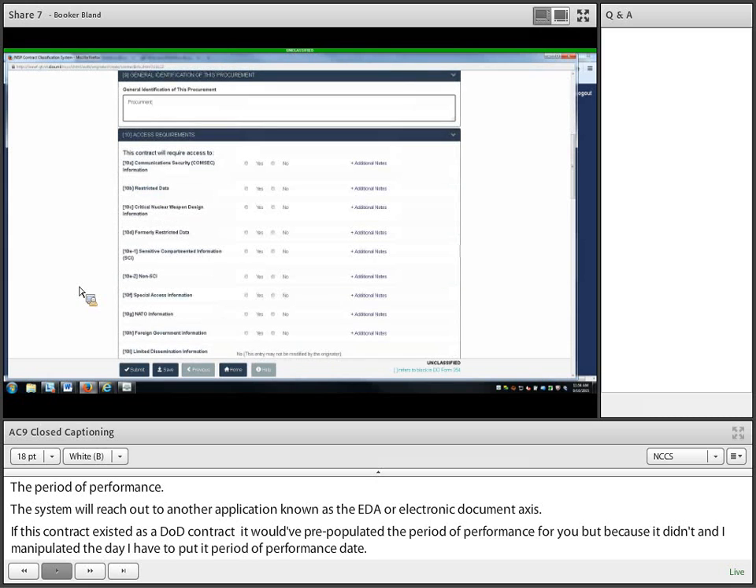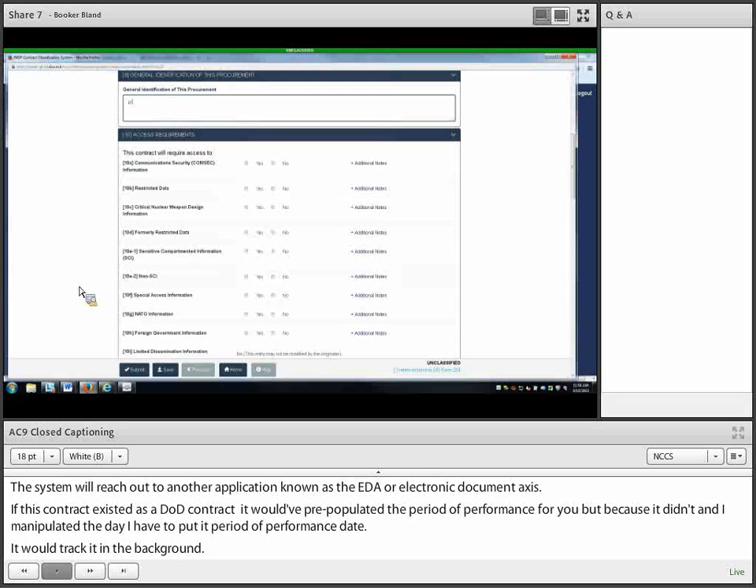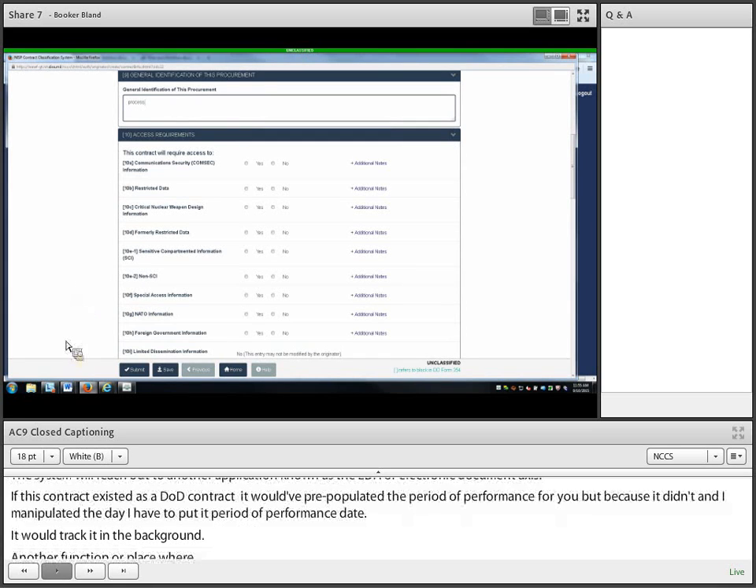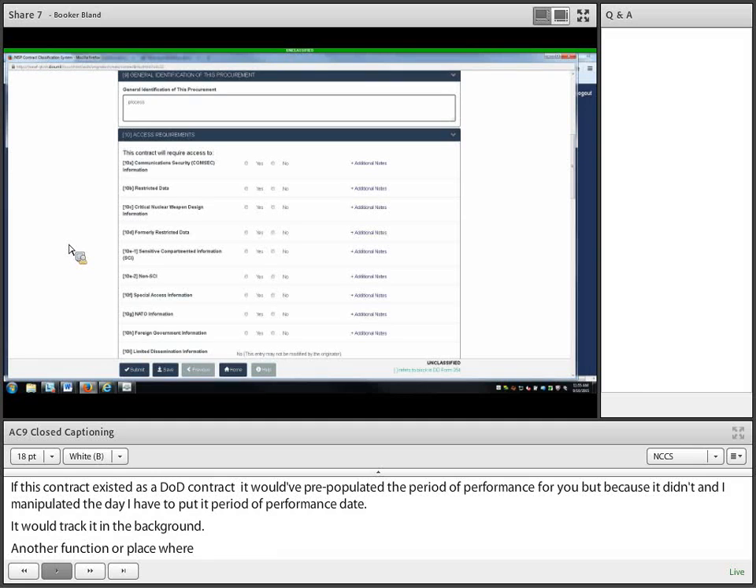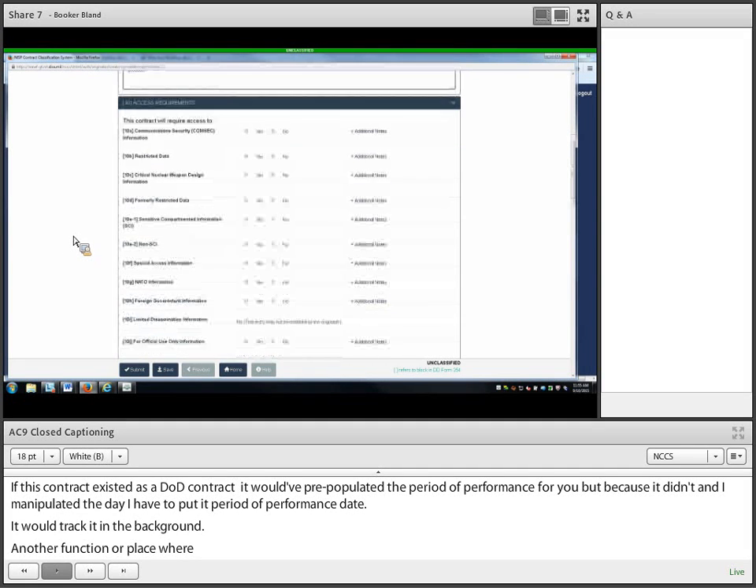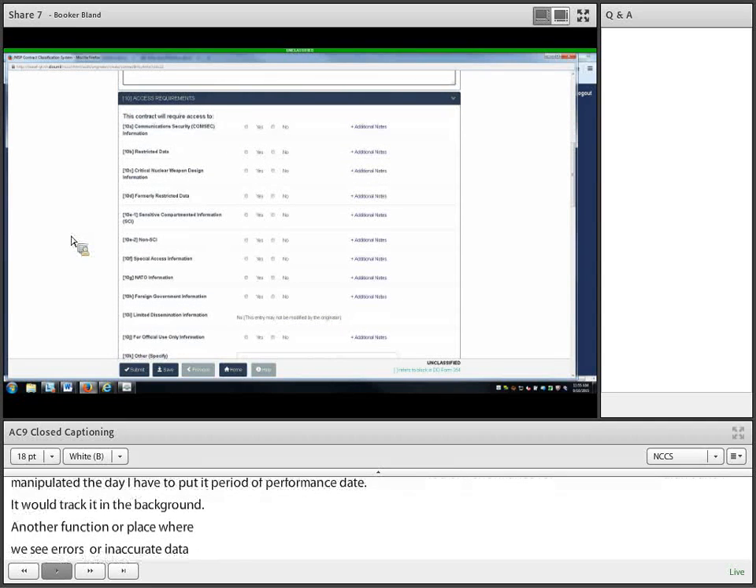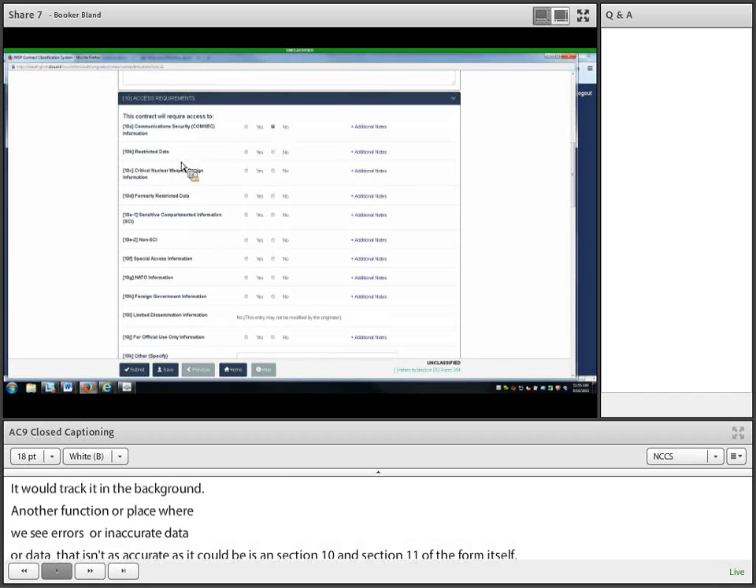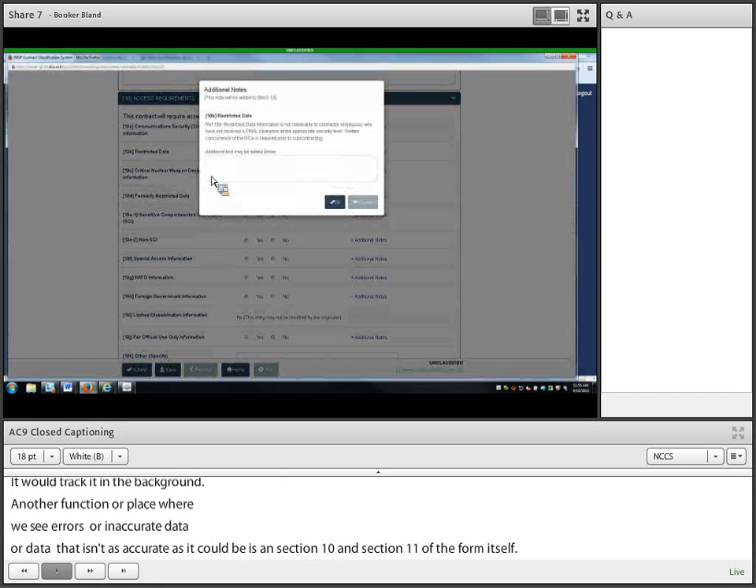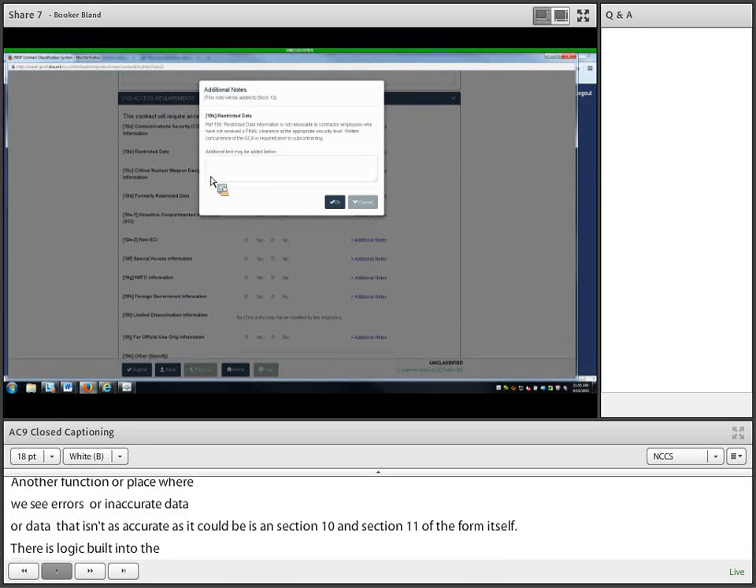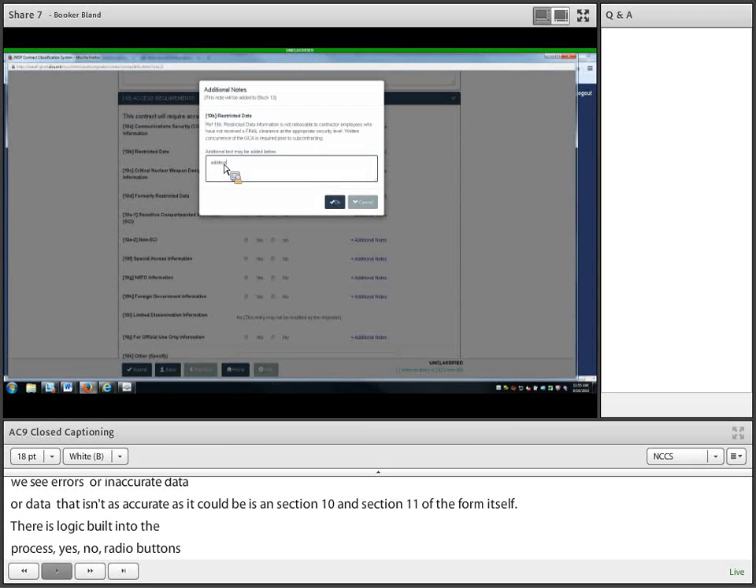Another function or place where we've seen errors or inaccurate data, or data that's not as accurate as it possibly could have been, is in section 10 and section 11 of the form itself. So there is some logic built into the process. Yes, no radios, but for every yes, it will automatically pre-populate some text in blocks that give you the ability to add additions to, in addition to what's going to be pre-populated.